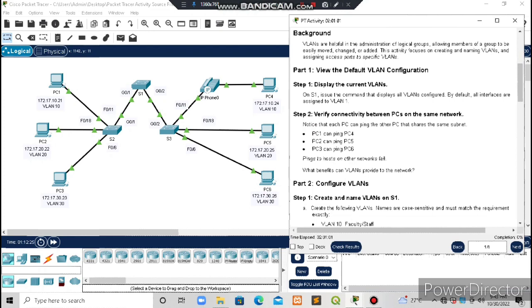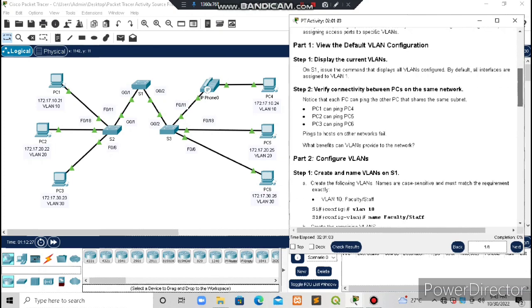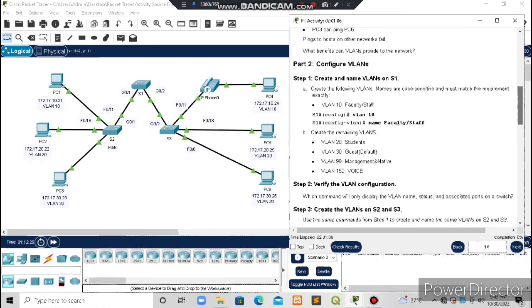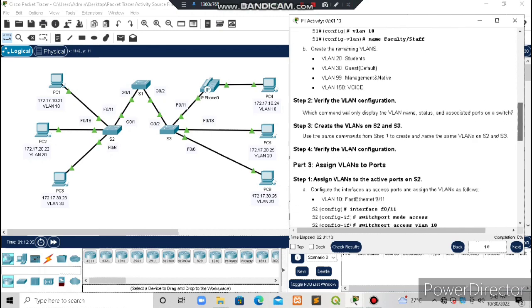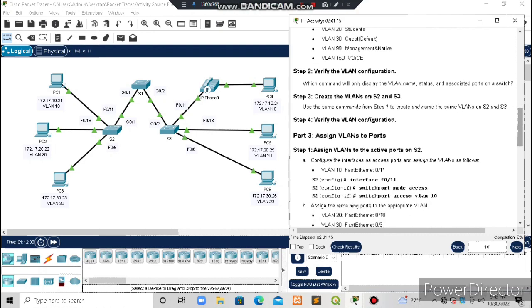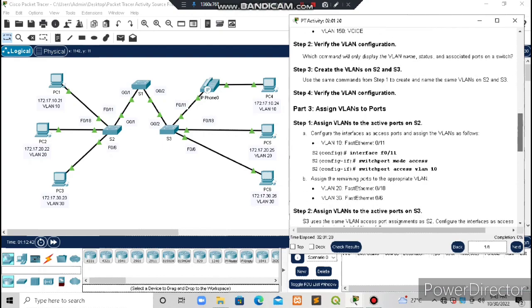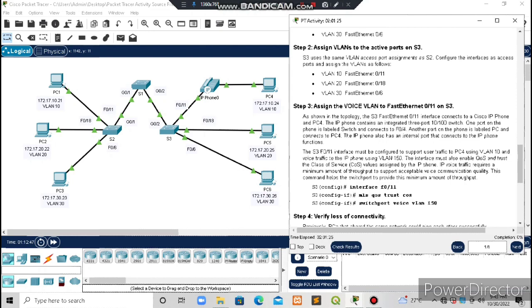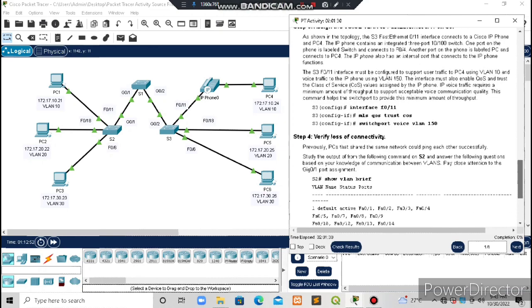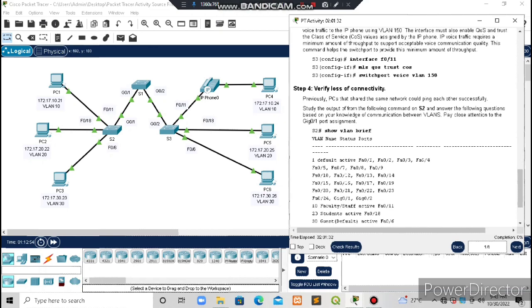For the objectives, we have Part 1, verify the VLAN configuration. Part 2 is configure VLANs. Part 3 is assign VLANs to ports. VLANs are helpful in administration of logical groups, allowing members of the group to be easily moved, changed, or added. This activity focuses on creating and naming VLANs and assigning access ports to specific VLANs. On Step 1, or Part 1, view the default VLAN configuration, and Step 1 is display the current VLAN.